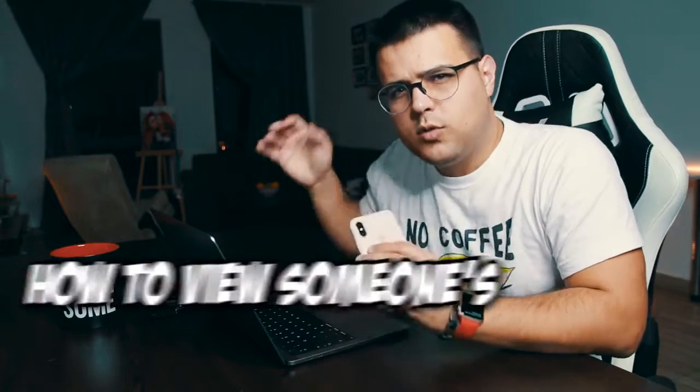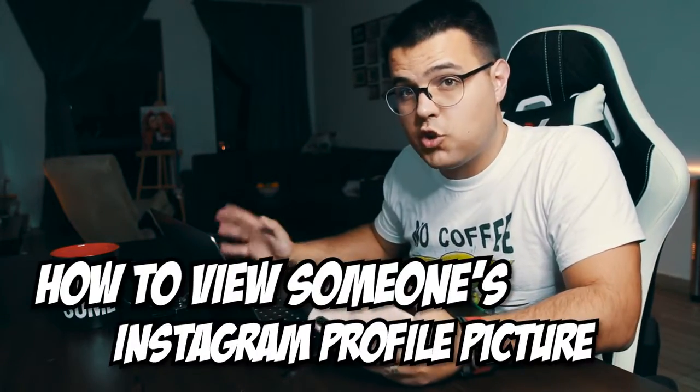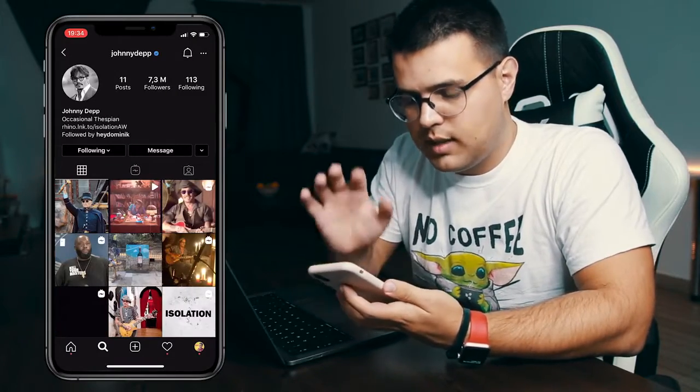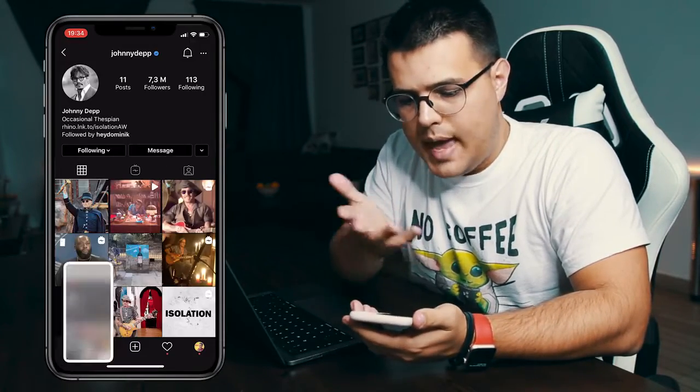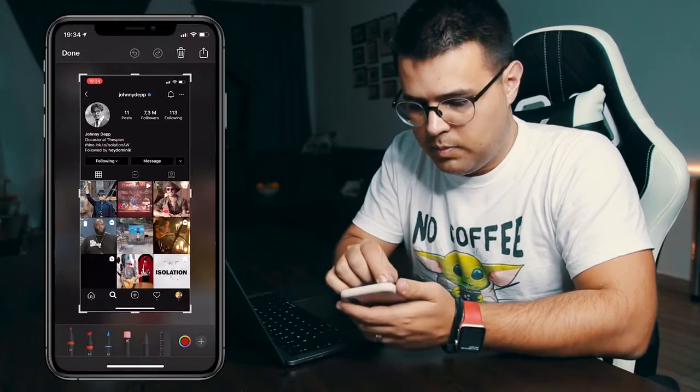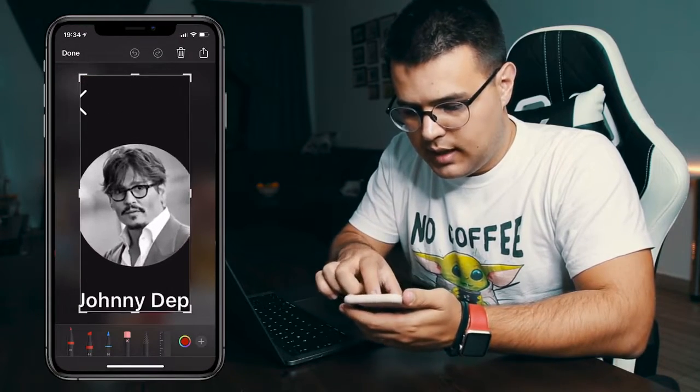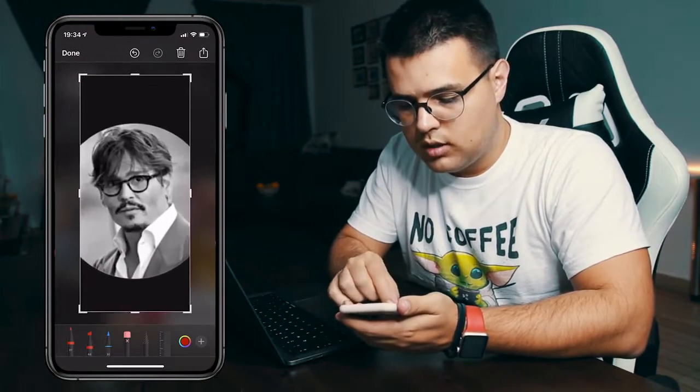Do you want to learn how to view someone's Instagram profile picture? And I'm not talking about this one. For example, we go on Johnny Depp, this one, right? I can't see anything here. The only way people will do that is by basically downloading it like this or making a screenshot and just doing something like this. But that doesn't fit my needs. What is a better way? What you learn in this video.